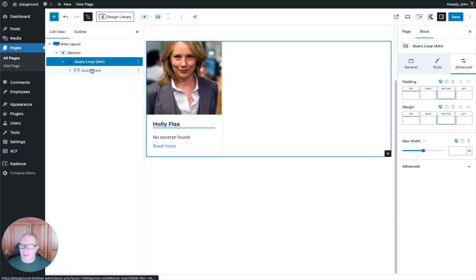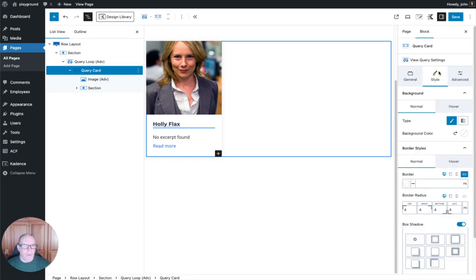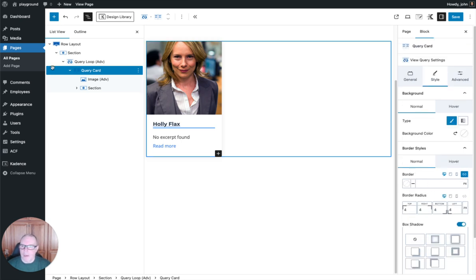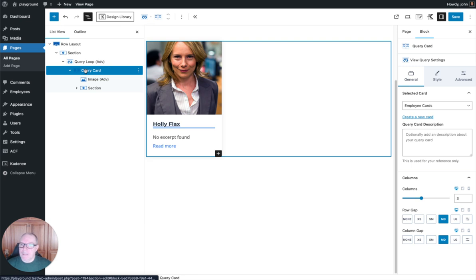And then if we take a look at the query card, we can pop this open, and now everything inside of this query card is going to, again, be right over here. So our options for styling them, how many columns we want, things like that, are all going to be here on the general. And if we hop over to style, you'll see again all of the standards for the card, and then for the advanced as well. But what's nice about this is inside of this query card, this is just like any other Kadence container. We can put whatever we want into here.